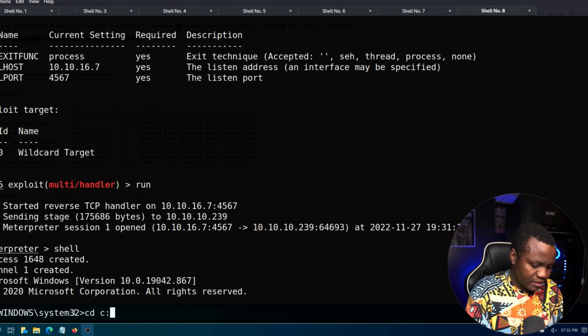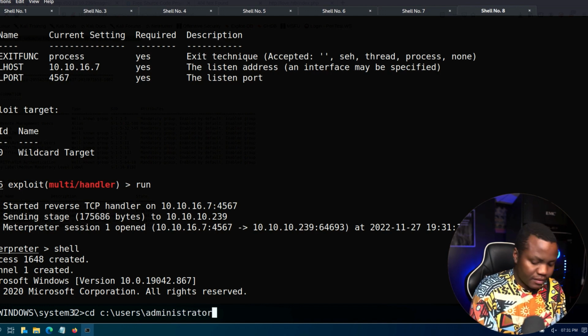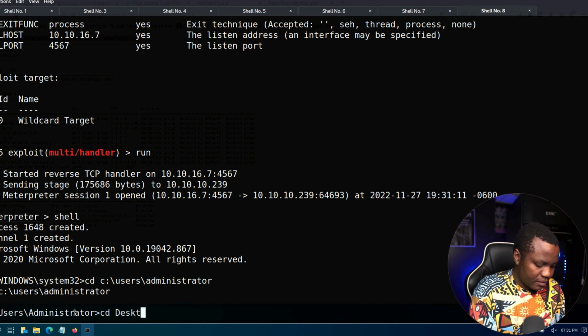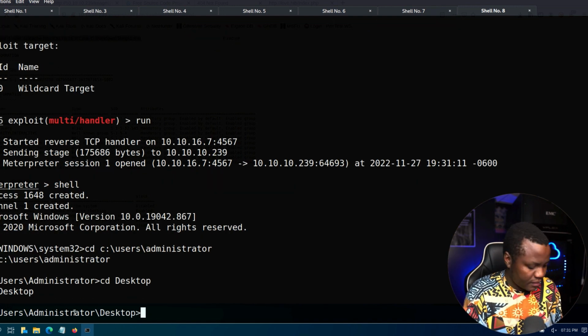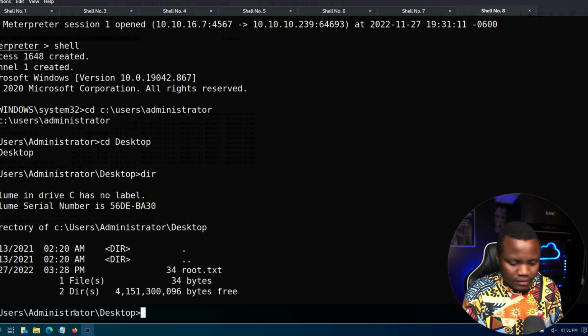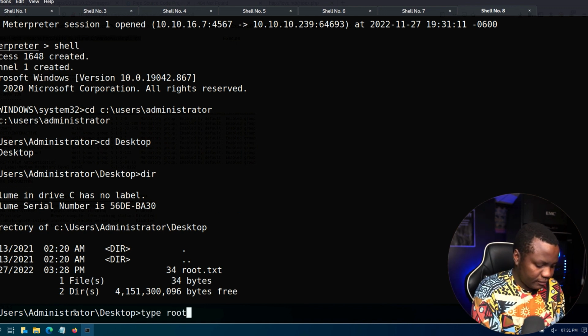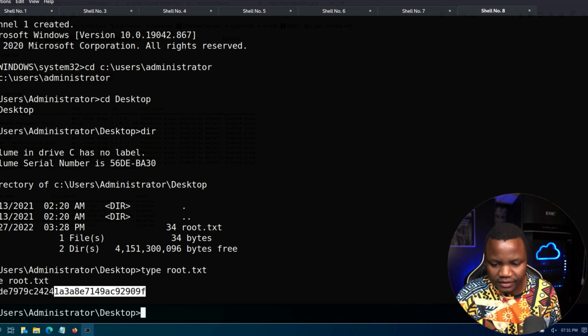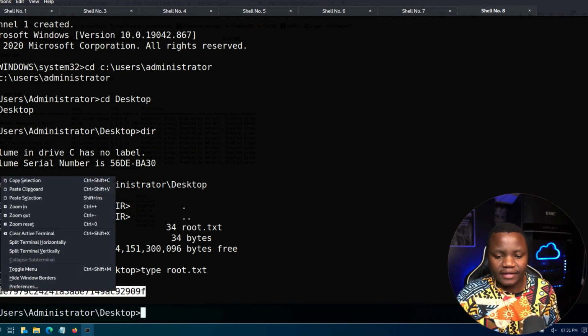cd C:\Users. Okay. So here's my root.txt. I should be able to grab this and go to Hackthebox and submit it.